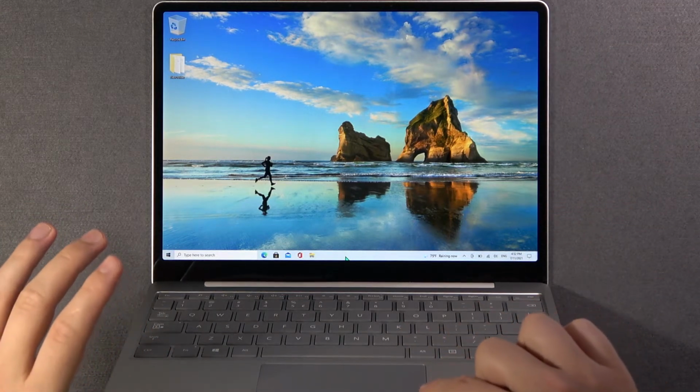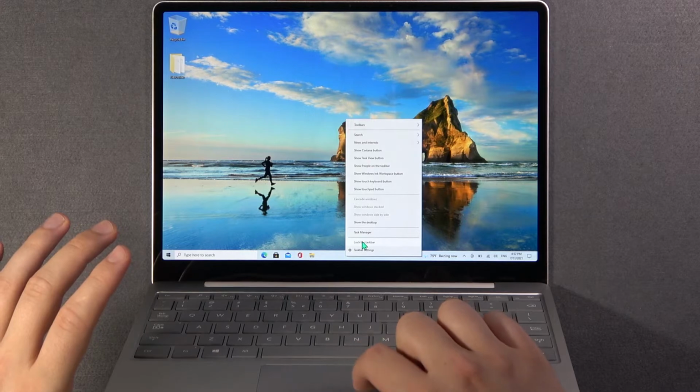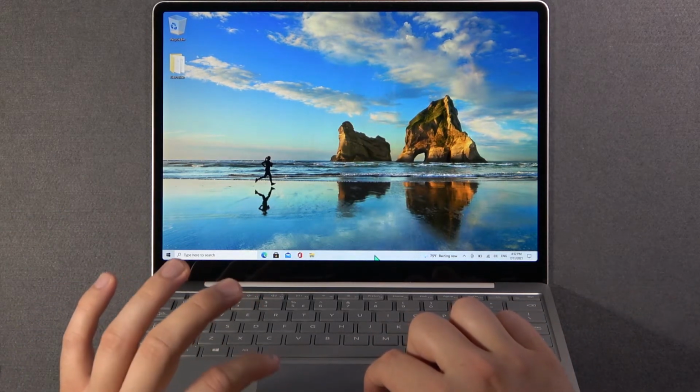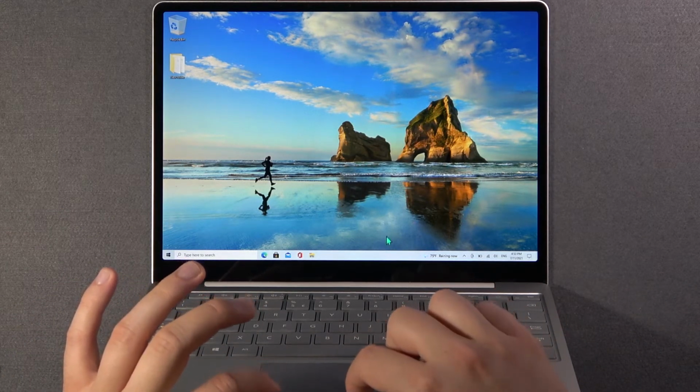and if you want to stay with your bar at the bottom, you have to click using the right mouse button and click to lock the taskbar. As you can see right now, when you try to make the same action, it's disabled. We cannot move this taskbar.